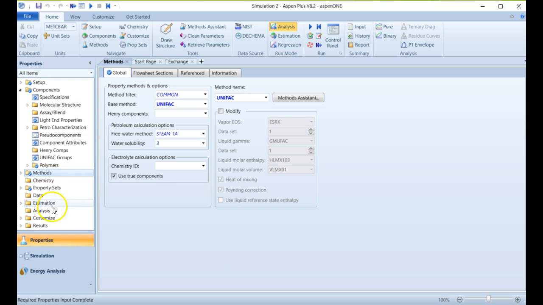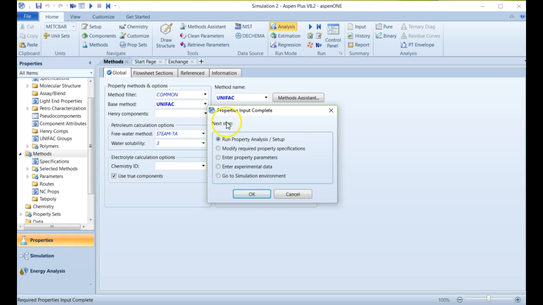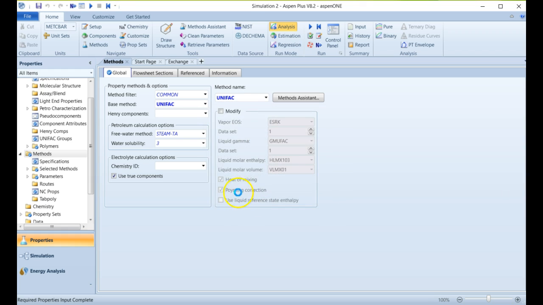So that's all blue. That looks good. We can click next. It says here, next steps. We can either run properties and so forth, or we can just go to the simulation environment. And so let's go there.